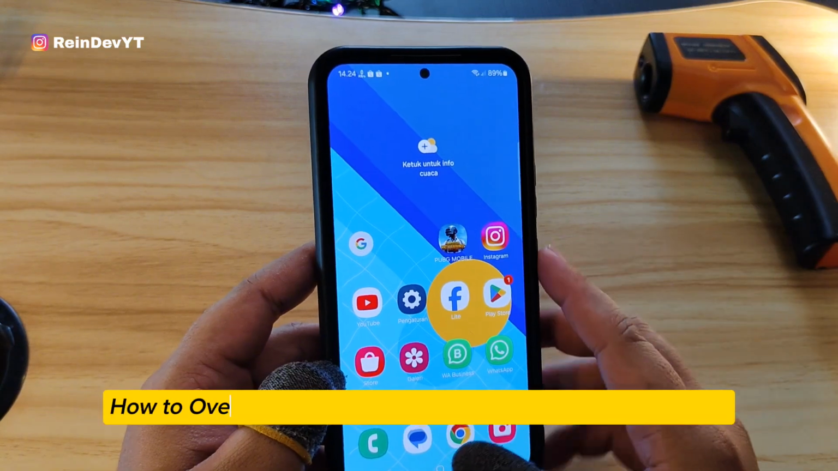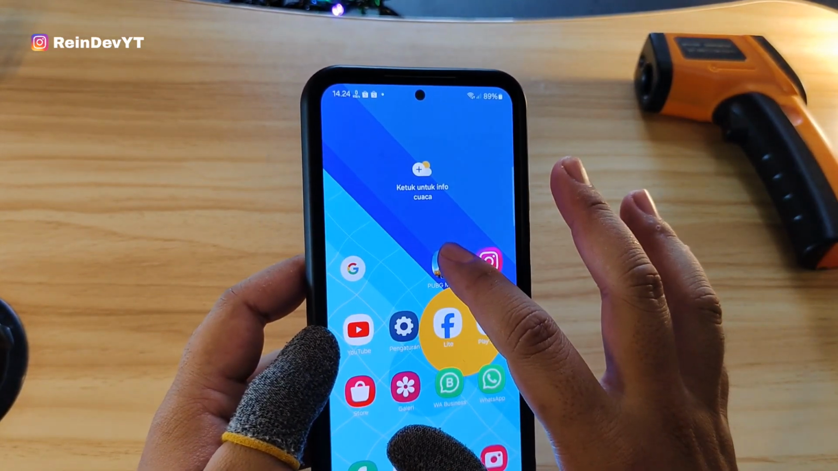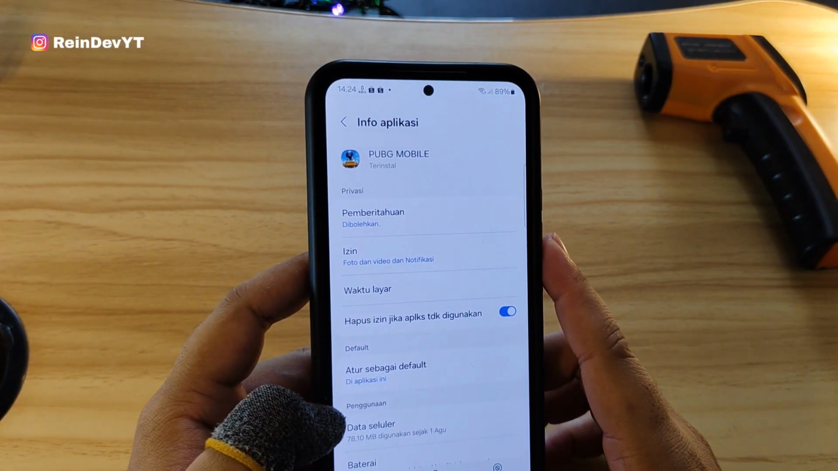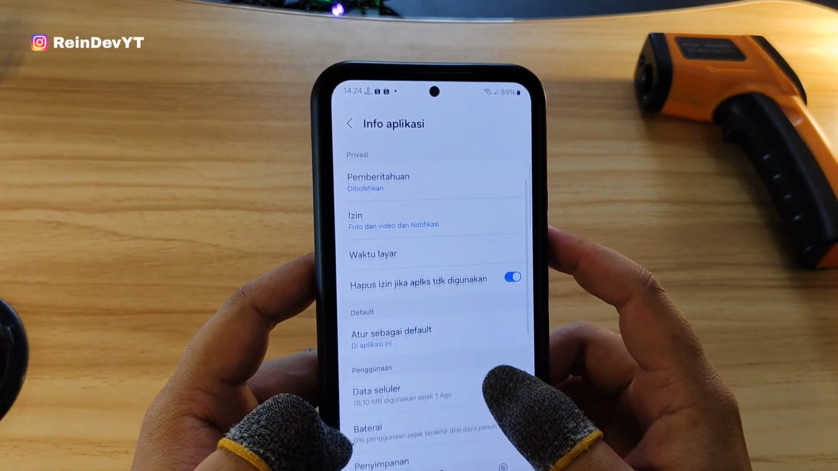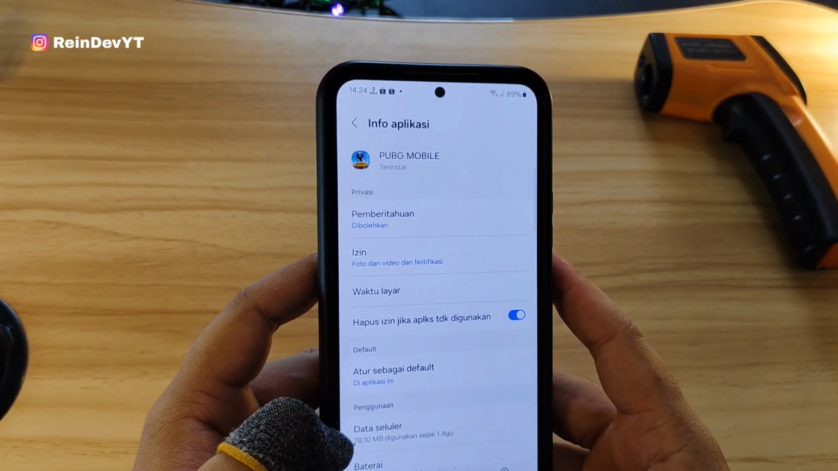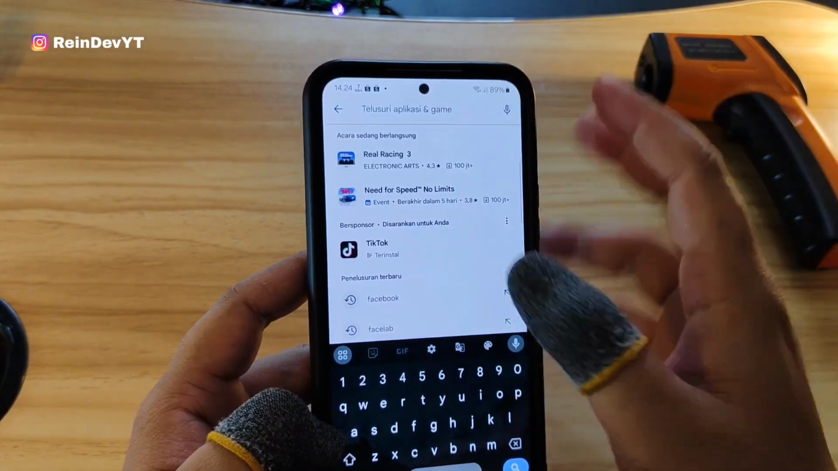Welcome to our tutorial on how to fix PUBG Mobile lag. In this guide, we'll walk you through the steps to ensure smooth gameplay in the latest version of PUBG Mobile. First, make sure you've updated the game to the latest version available on Google Play Store, as new updates often come with performance improvements.